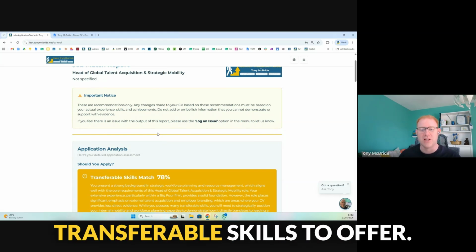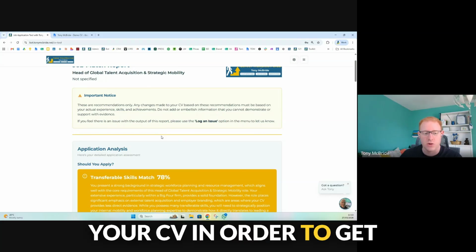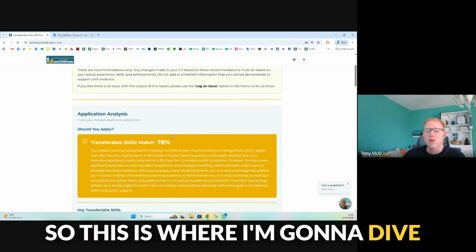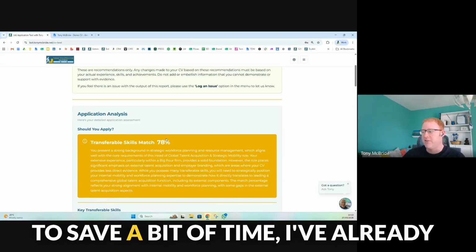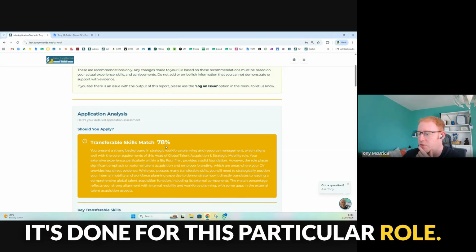You've got plenty of transferable skills to offer. It just means you've a wee bit more work to do to your CV in order to get it up to the standards that you're looking for. So this is where I'm going to dive into a bit more detail then about tailoring the CV and how to use the tool to do that. To save a bit of time, I've already tailored the CV off the back of some of the recommendations it's done for this particular role.